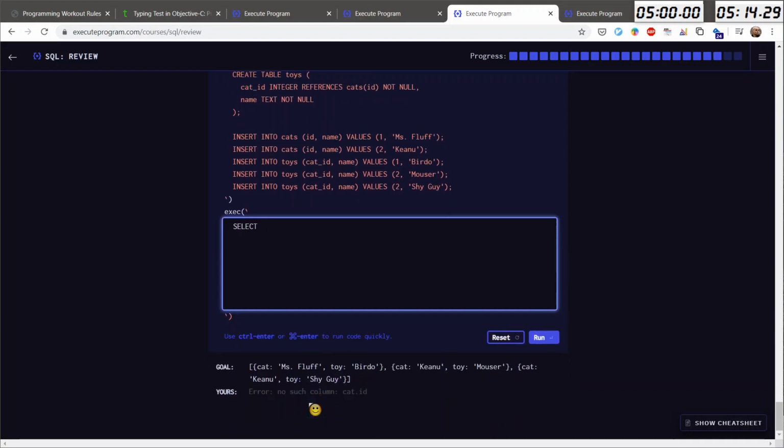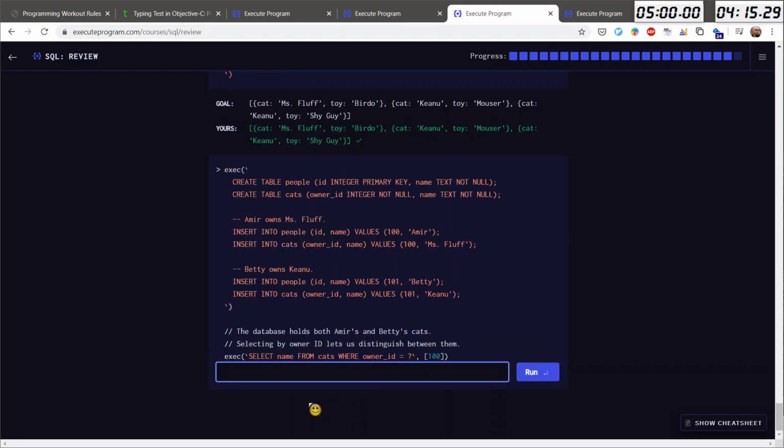So, well, we will select cat, so that is cats dot name as cat. Then we want a toy, so that will be toys dot name as toy. Okay, then it will be from cats join toys, where we will have a match on the IDs, and here I have to say cats dot ID equal to toys dot cat underscore ID, should be it. It works.